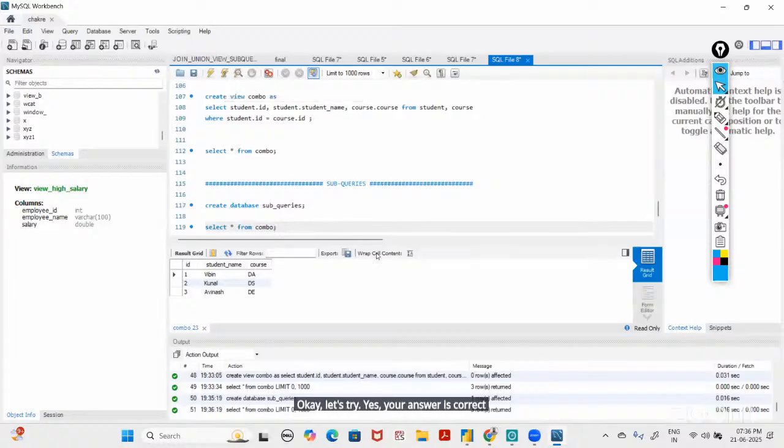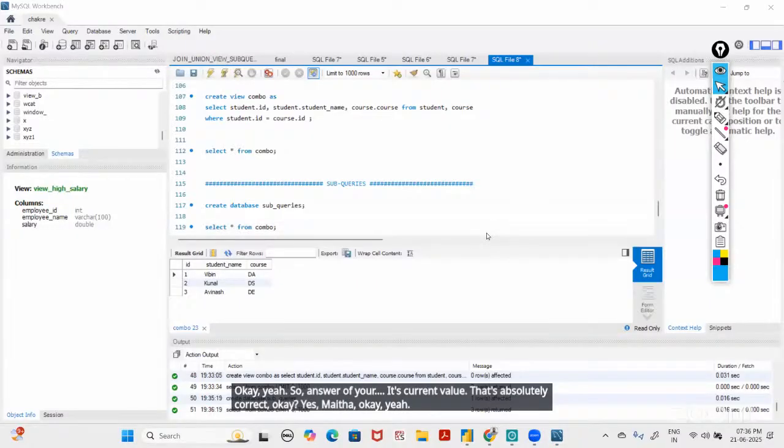Perfect. So we created the database. We did not use the database. As of now, we are using the previous database. So the answer of yours is correct, Bhavya. That's absolutely correct. Yes, Mahita. Yeah, that's correct, guys.